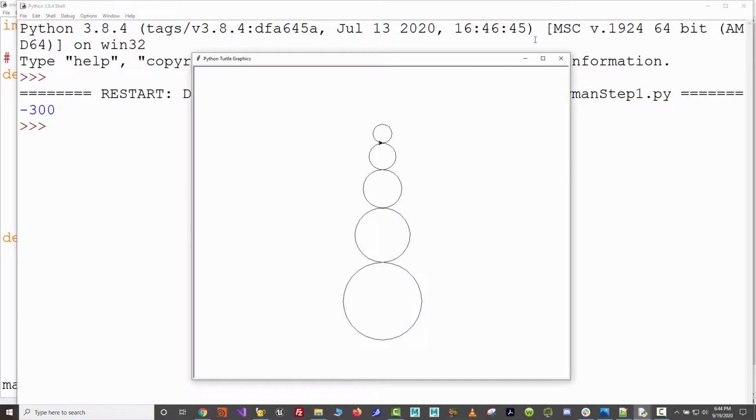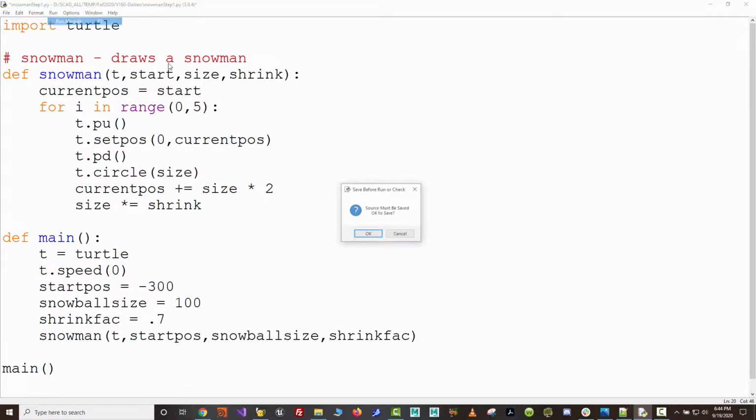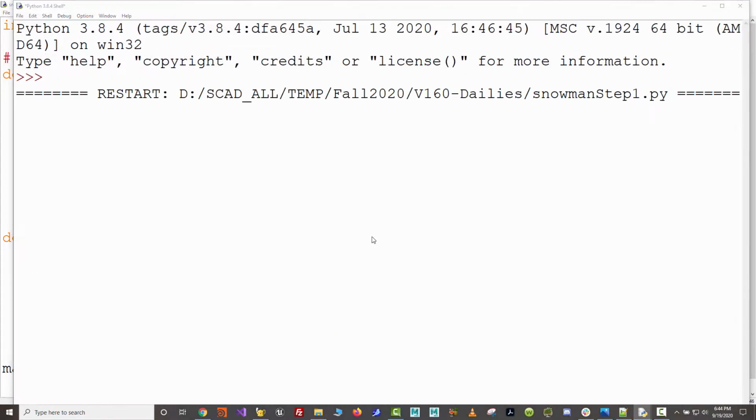And you can see that we have our snowman. We're still printing out that word. Let's go ahead and run it without that. And you can see that everything works.